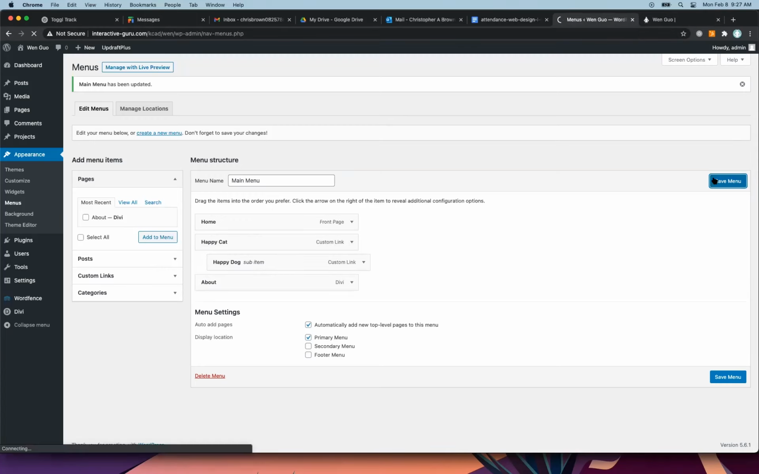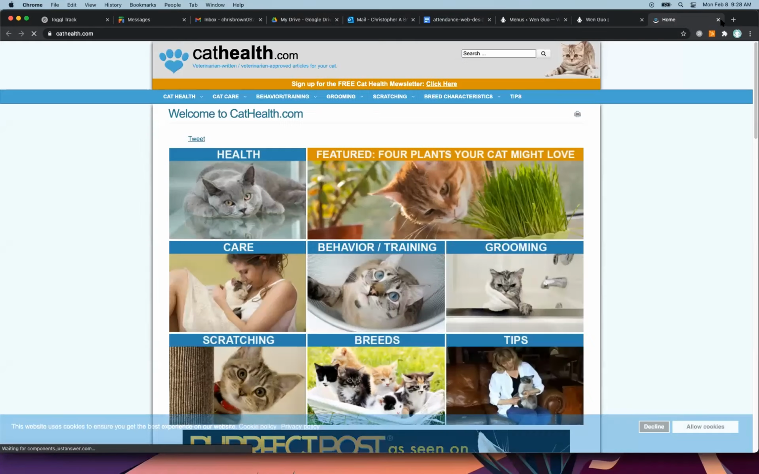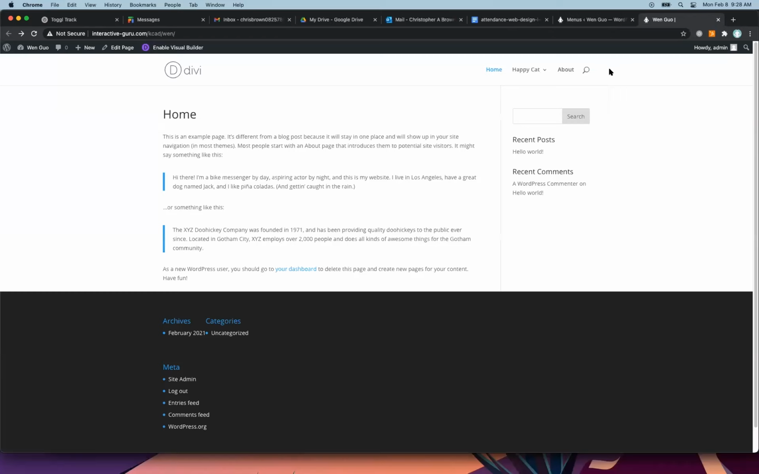And if I save the menu, go over here and refresh it, we can see that now Happy Cat has a little caret character, a little arrow, and when I roll over it, it shows Happy Dog underneath it. Each one is a link, so I could click Happy Cat, and that jumps me out here. And then if I were to click Happy Dog, I don't think I checked that mark to make it a new tab, so this will stick within the tab.